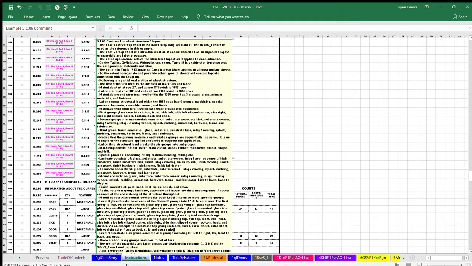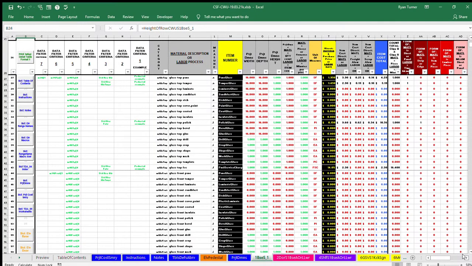Example item 3.1.06 Cost Workup Sheet Structure or Layout. The base cost workup sheet is the most frequently used sheet. The 1BSE S_1 sheet is used as the reference in this example. The cost workup sheet is a structured list, or it can be described as an organized layout of materials and labor processes. The entire application follows the structured layout as it applies to each situation.